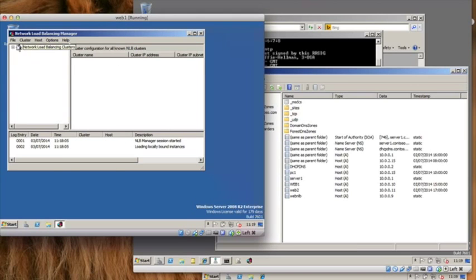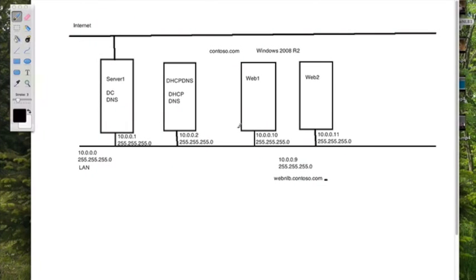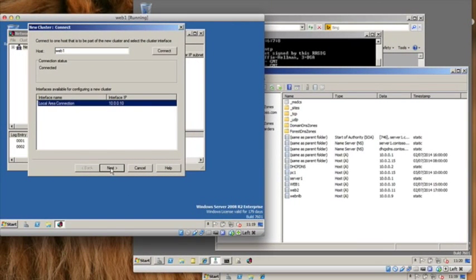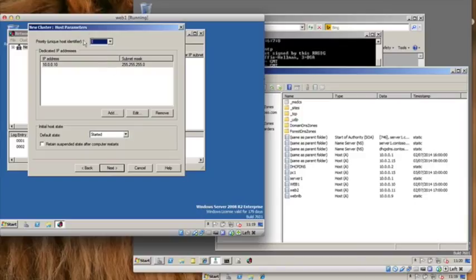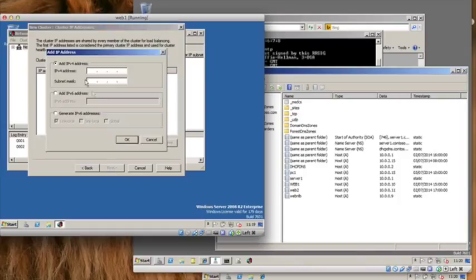Now let's add the nodes to the new cluster here. Okay, web 1 connect. Of course, it's coming to 10.10.10.10, exactly this one, like I showed you before. Next, the priority is 1, it will be the first one to be accessed. Here the cluster IP address. Okay, now I go for the cluster IP address 10.0.0.9 and the subnet mask 255.255.255.0.